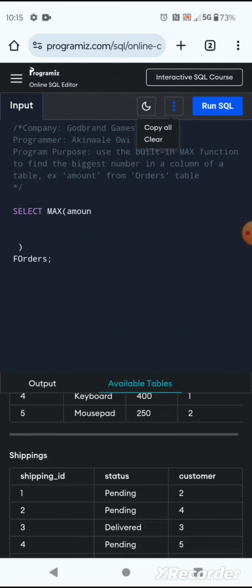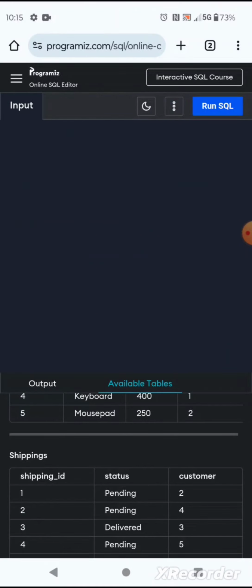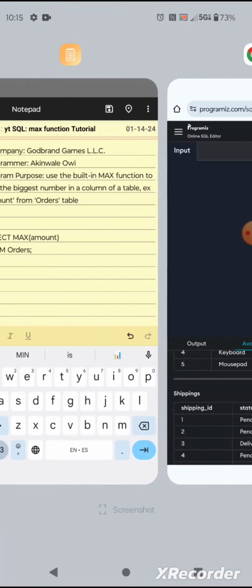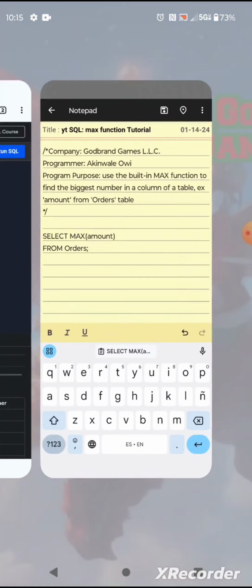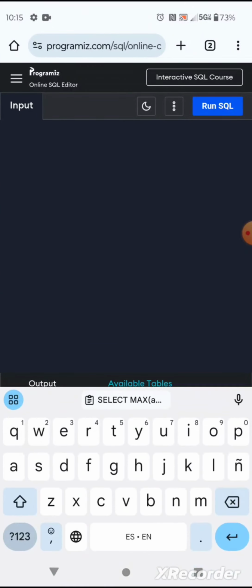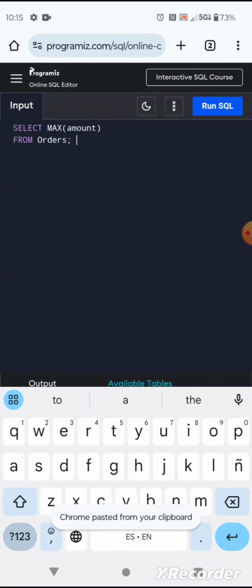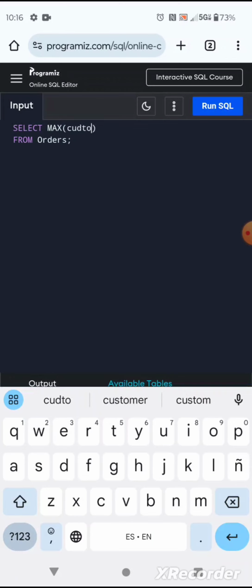I guess all was clear. I'm pretty sure I know it off the top of my head, though I think I have it somewhere anyways, just in case for times like these. Boom. So it was called, I think, customer. The column name was customer, and I think the table name was shippings. But if it's wrong, it'll tell you. That's what I love about coding.